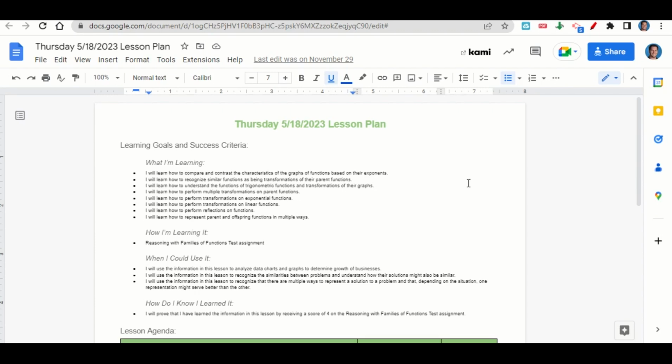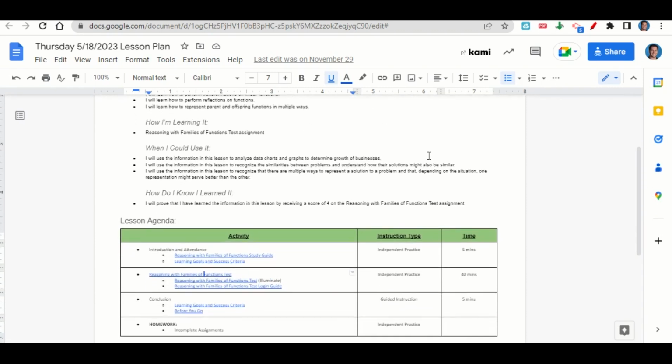How do you know you learned it? By getting a score of 4 on the reasoning with families of functions test assignment. Now let's take a look at our agenda for today.